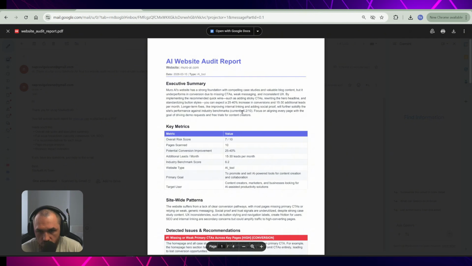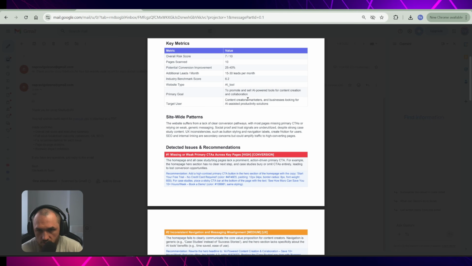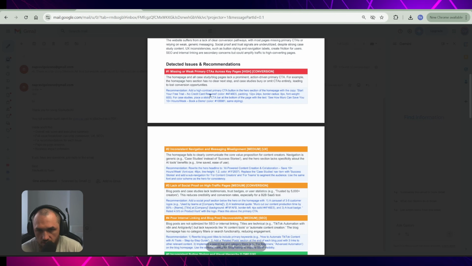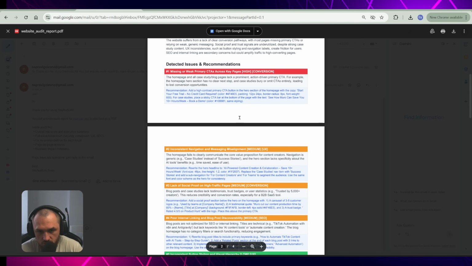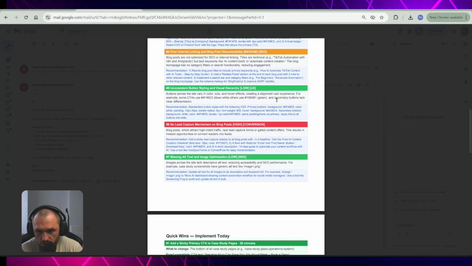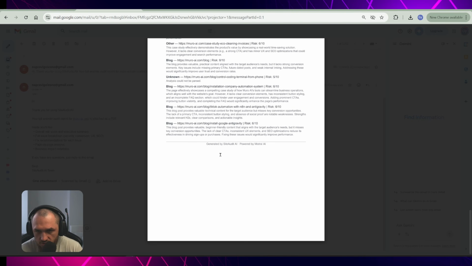Type: AI tool. Metrics. Page scanned: 10. The site promotes and sells AI-powered tools for content creation and collaboration. Audience: content creators, marketers, businesses looking for AI-assisted productivity solutions. Detected issues: missing and weak primary CTA across key pages. Action-driven primary CTA, for example, on the home page, no clear next step. Automate a task and contact me. Maybe it is not counting them. Anyway, they have good quick wins here. Page-to-page analysis, everything is here.